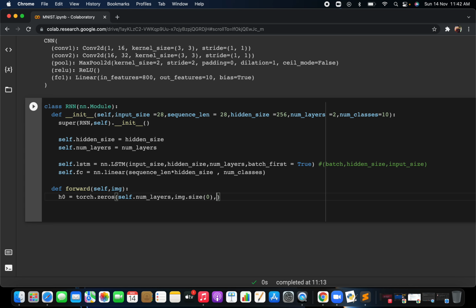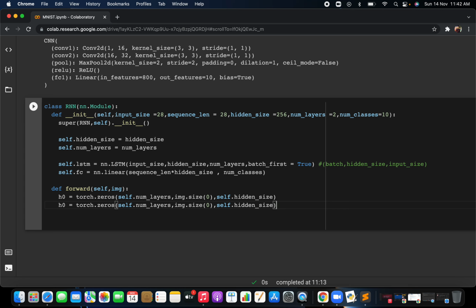And the third thing is the hidden size, okay. So what will be the hidden size? The hidden size you have already defined. The same way you have to write for the cell state, but change from h0 to c0, okay. So you are just initializing the hidden state and cell state in this particular LSTM layer.